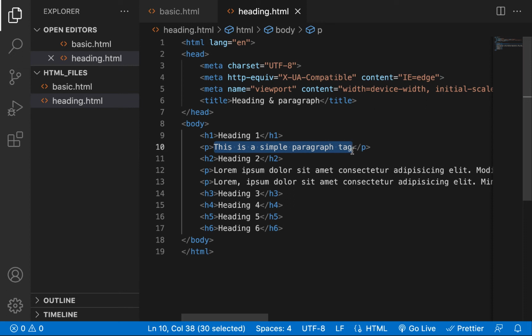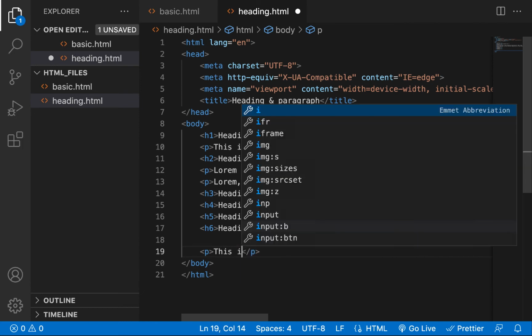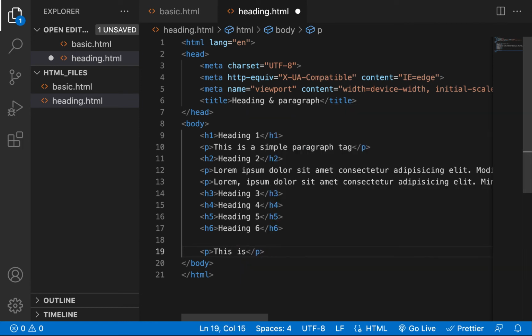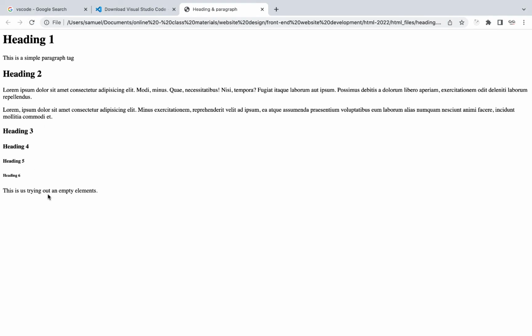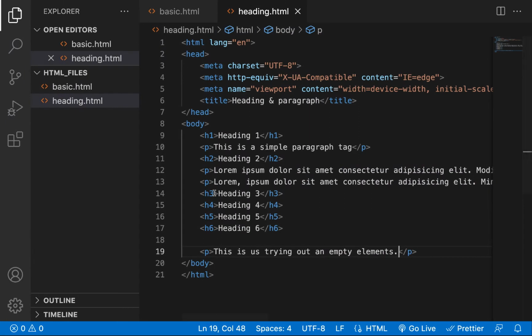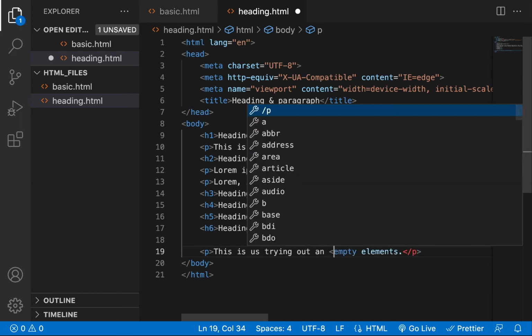Now with the empty element, it cannot carry anything except for itself, right? And a clear example of that particular element is what I'm going to treat now, which is going to be the line break element. So let's talk about that. So I'm going to add a paragraph, I'll say this is us trying out an empty element, right? So I'll put a full stop, and if we go back and refresh, we're going to have this is us trying out an empty element, right? So if I go back now, what is the empty element we want to try? It will be the line break tag, which is called BR tag.